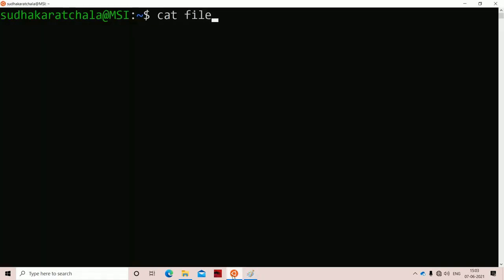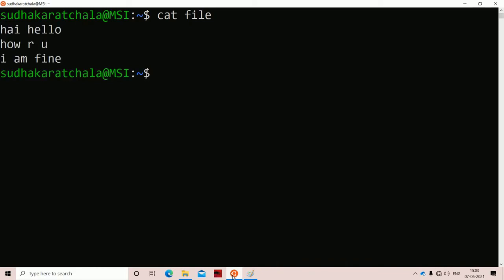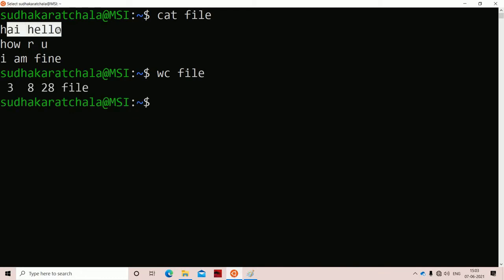So now let us see an example for that. Here we have created a file called file. So cat space file, WC space file. It will display number of lines. So totally here we have 3 lines. So this is the first line, second line, third line. This next number, 8, means number of words. First line contains 2 words, second line contains 3 words, third line contains 3 words. And this 28 means number of characters. Here while calculating number of characters, the spaces and new lines will also be counted.